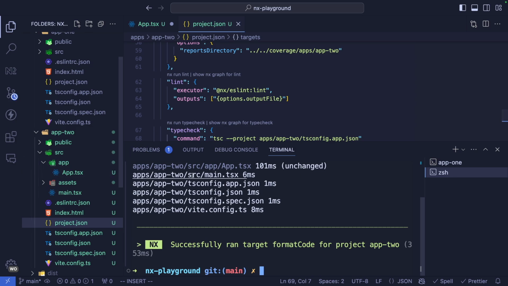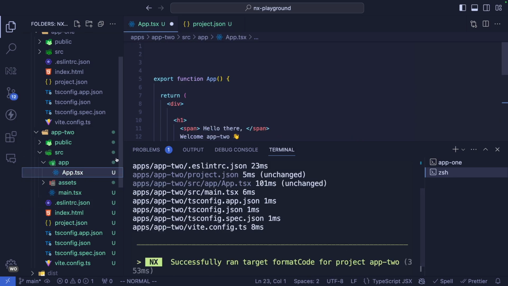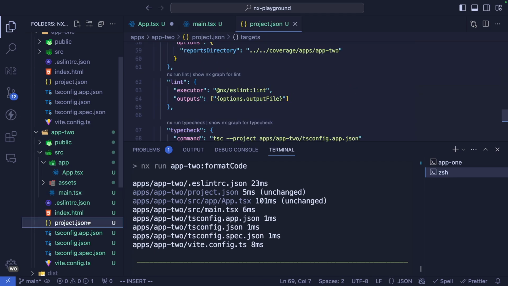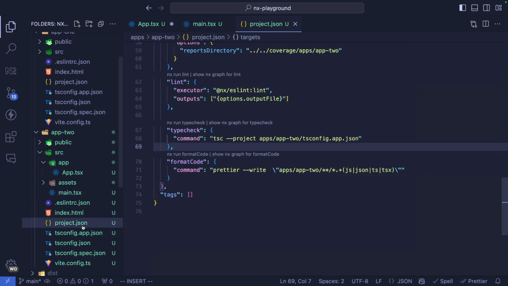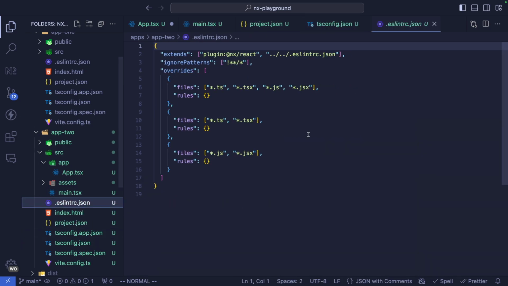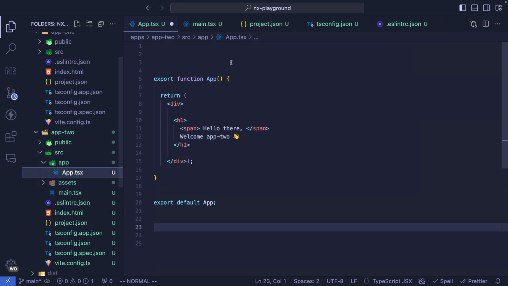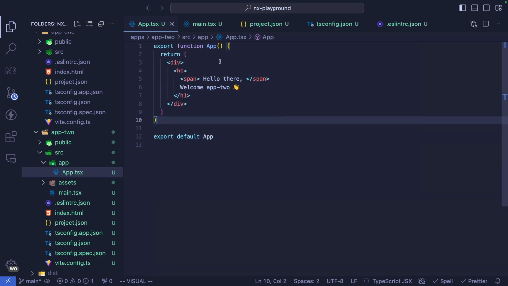You can see that all of my files should have been formatted. Main.tsx, project.json. Let's close this tab. Yes, config, also the eslint. Okay, the App.tsx is not being formatted because it was open, so Prettier does not try to format a file that has some pending changes. So this will be formatted by us. So it's looking fine. And this will be our app2.